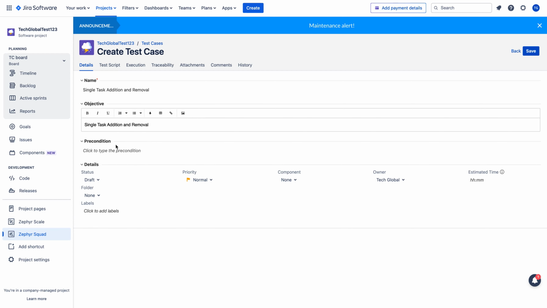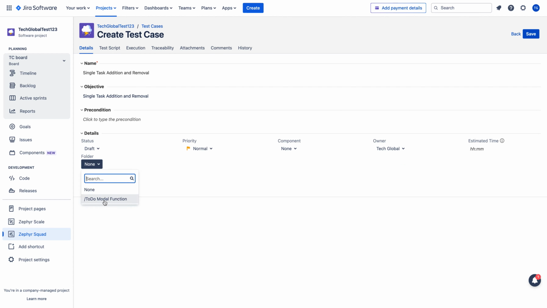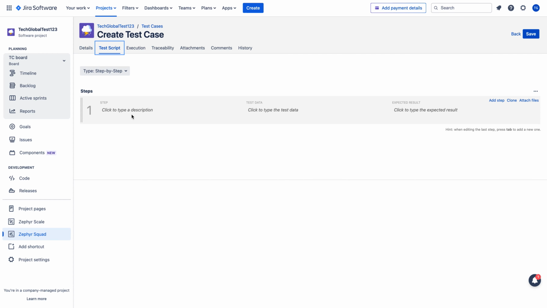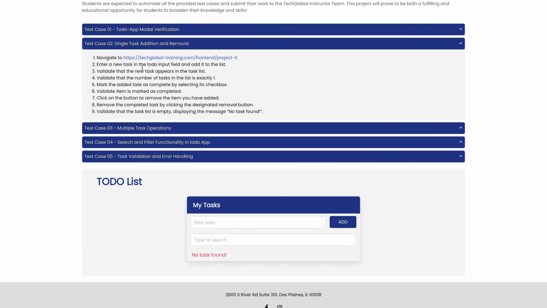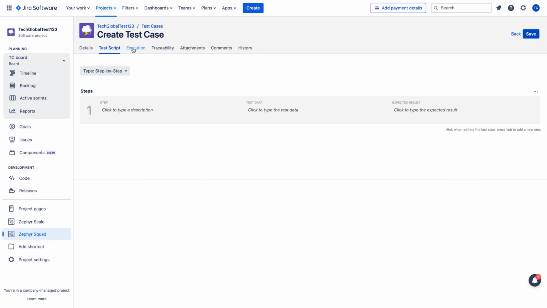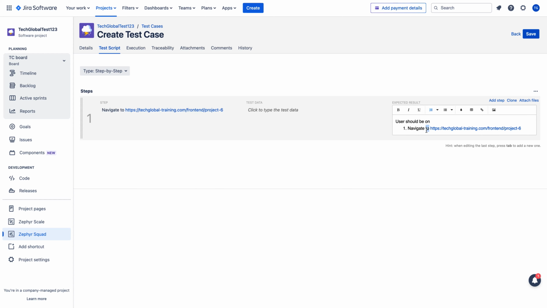Objective is the same. No precondition, but make sure you do choose the folder that we just created for the to-do model function. Priority we're going to keep as normal. And we go to the step number 1. Okay. Step number 1, we're navigating to that same page. That's our home page. Once you navigate, these are going to be on this home page, right?